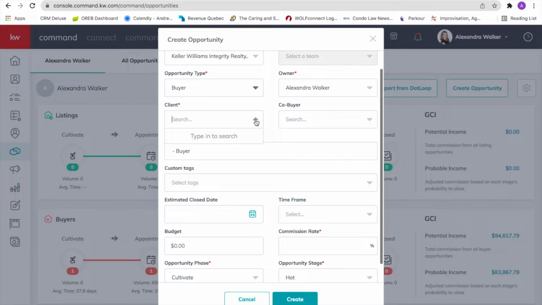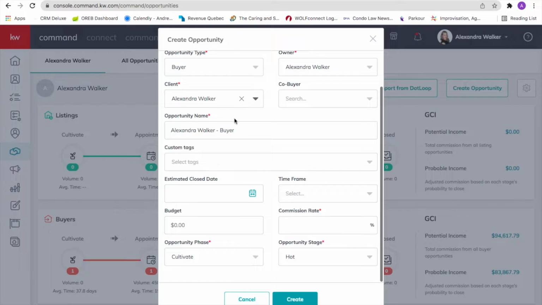Your client. You absolutely must put your client in here. If you have not already added your client as a contact into Command, you need to do that step. You would have to go back to this little icon on the left and add your client as a contact. So I'm just going to use myself for now. I am the only buyer. There is no co-buyer.